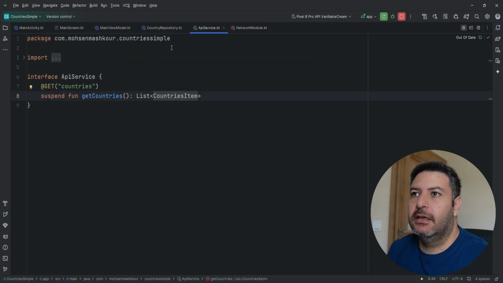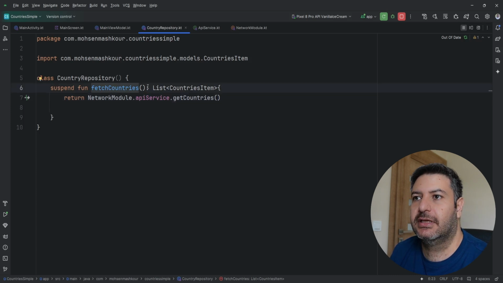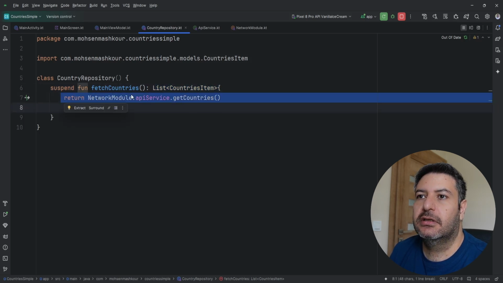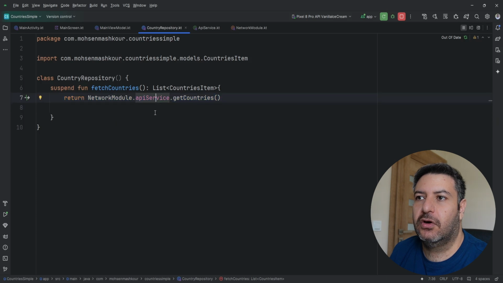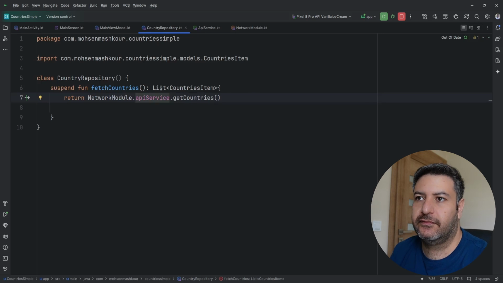Okay, and here I have a repository. Inside the repository I have a suspend function, fetch countries, and the data will sit on this list and will be returned after calling the network inside this API service. So the final response will sit inside this list.